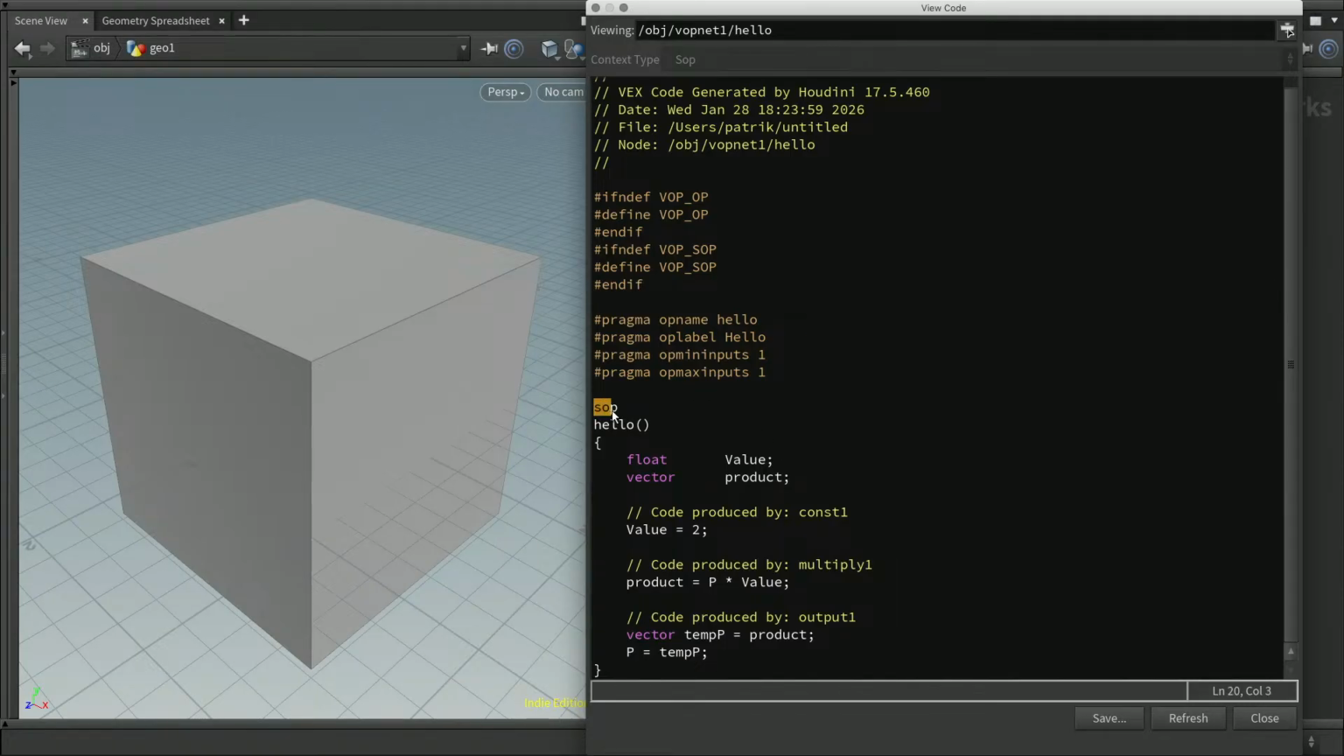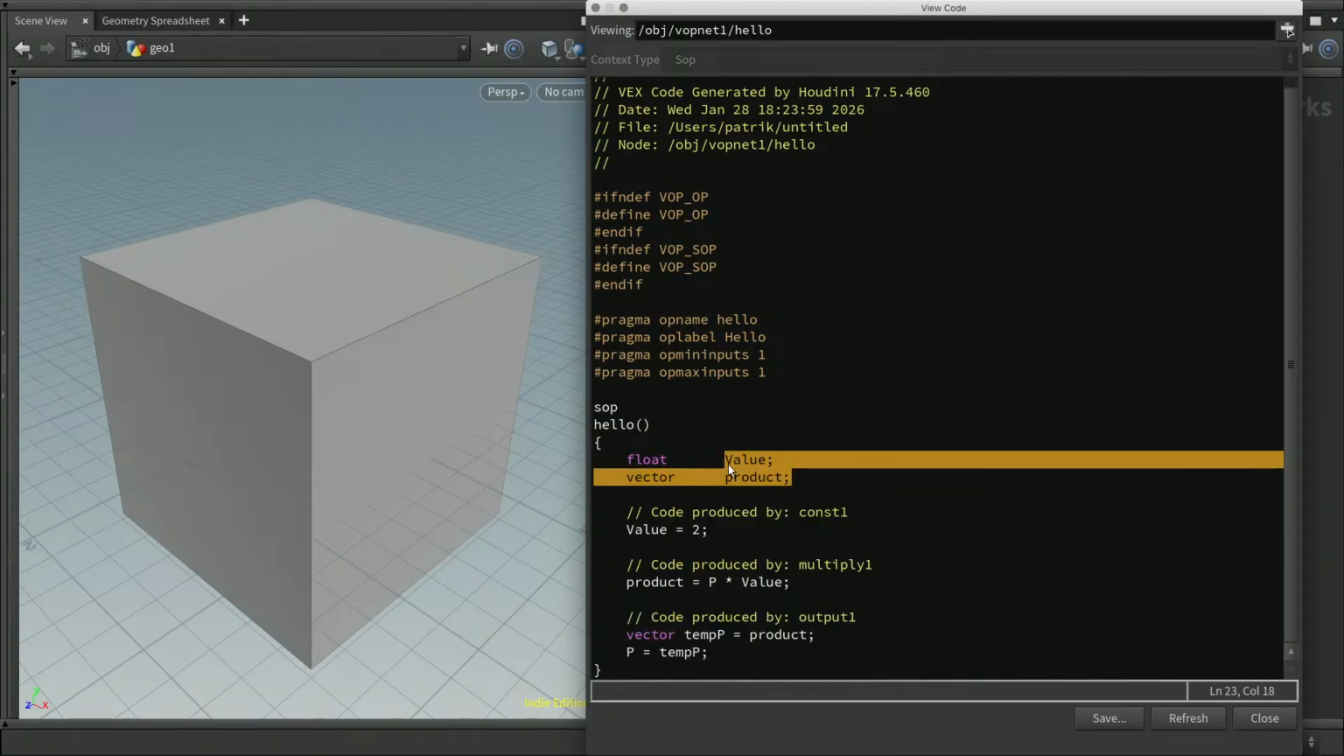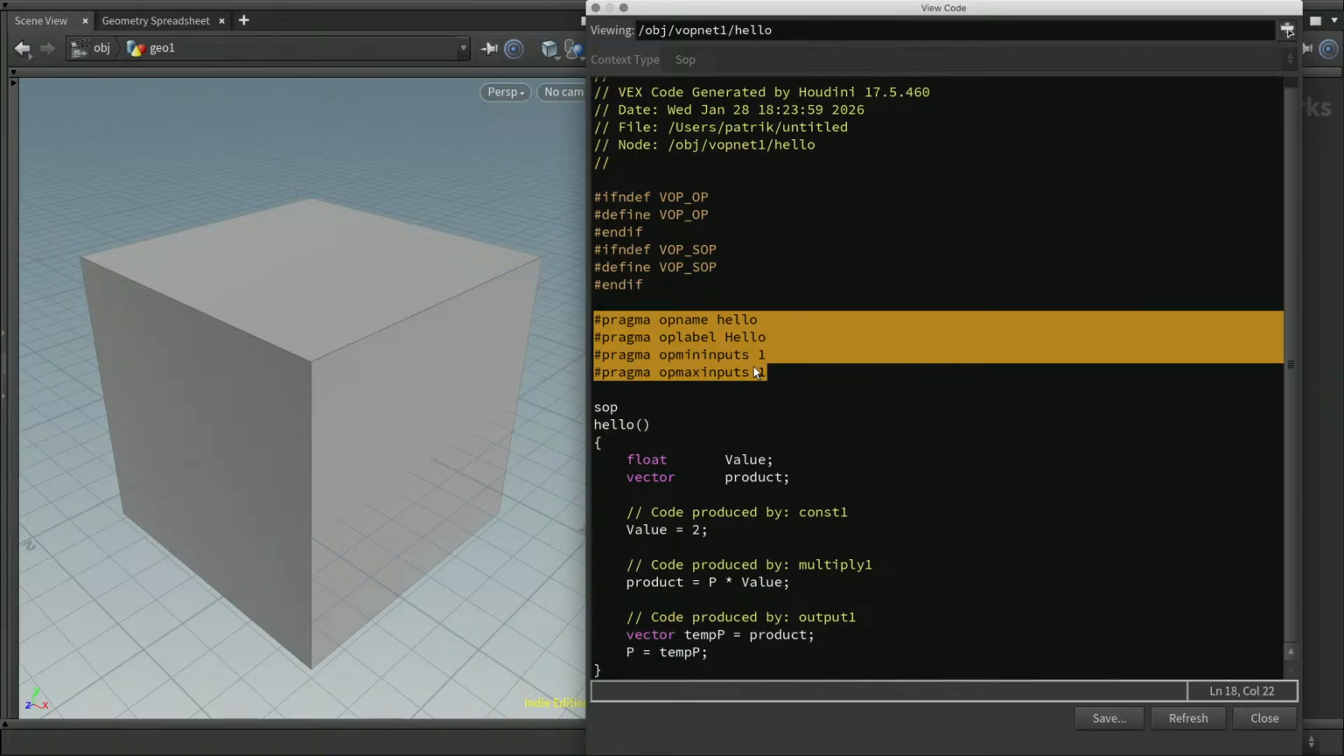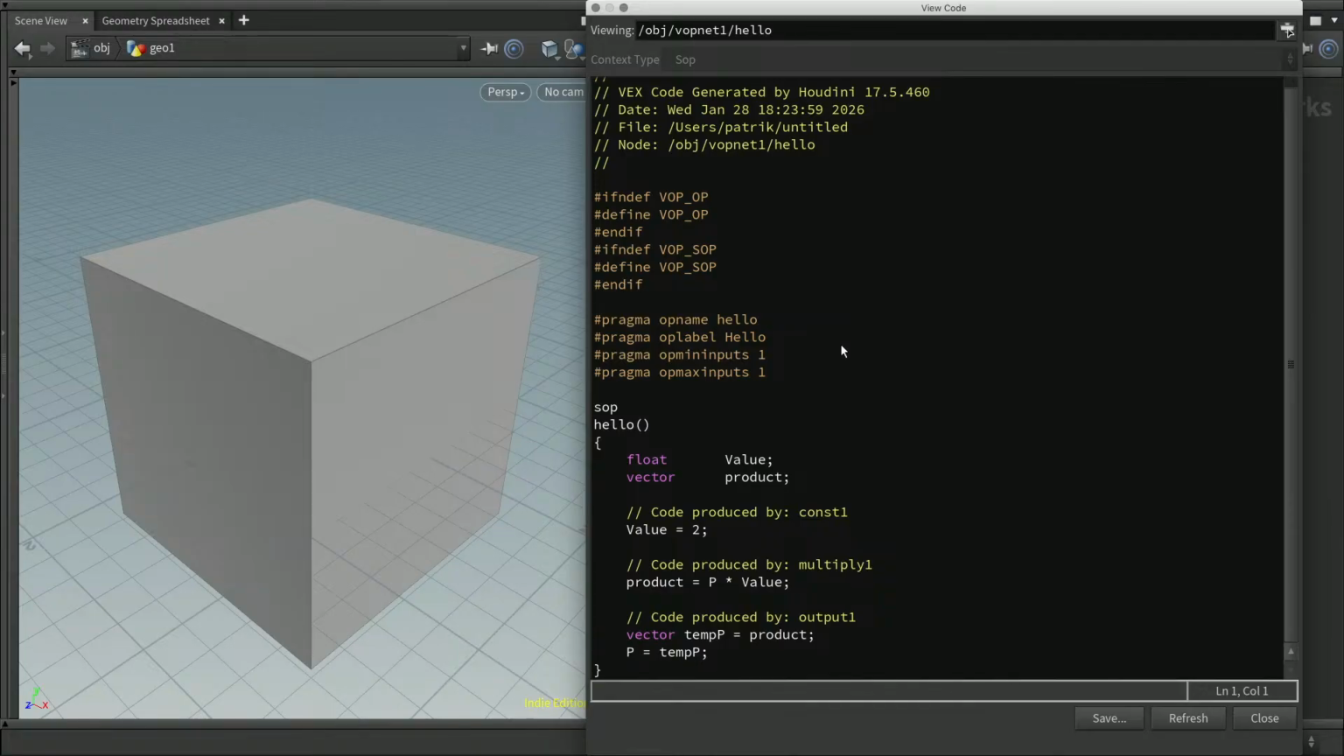So we have, like before, a SOP type and a function called hello. And then we have the function body with 2 variables. And the first is set to value 2, and this is multiplied with the position. And this product is copied into temp P that is then copied back to the position. And we have some pragmas here that define the information about this node. So this is almost the same that we wrote last time.